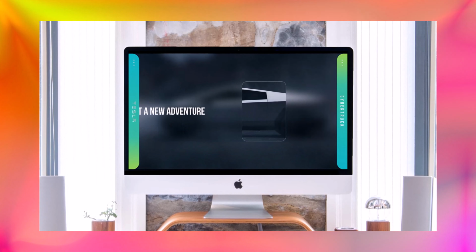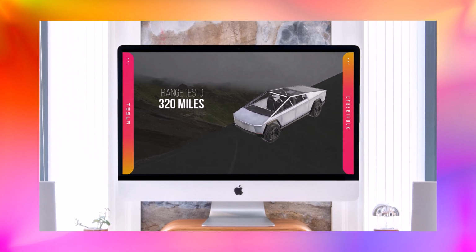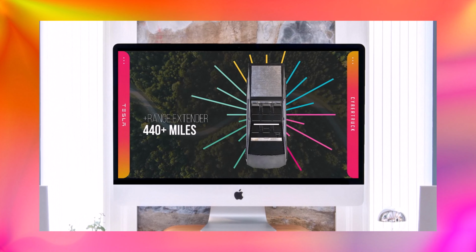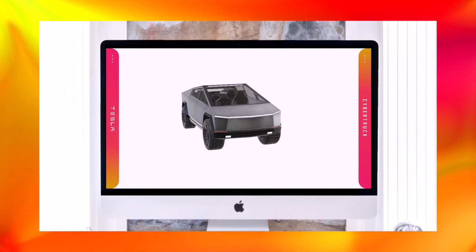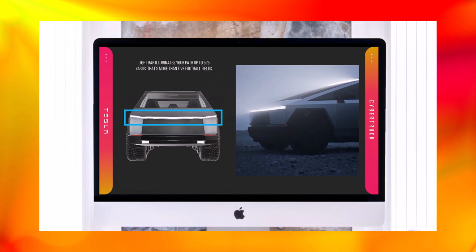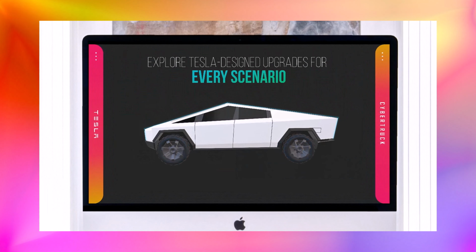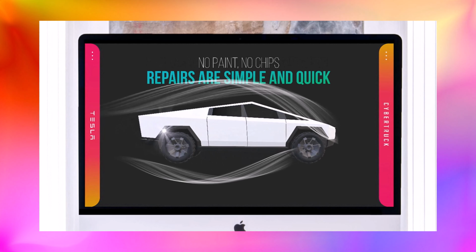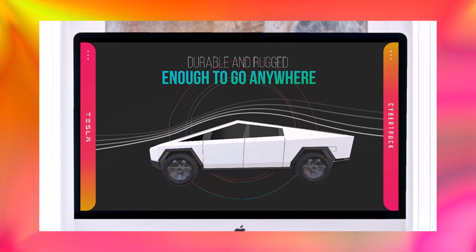Hey folks, if you keep up with tech news, you may know that recently the Cybertruck launched. So I figured this would be a great opportunity to create this wonderful 3D template inspired by the Tesla Cybertruck. And in this video, I'll be showing you how I created a couple of these slides.